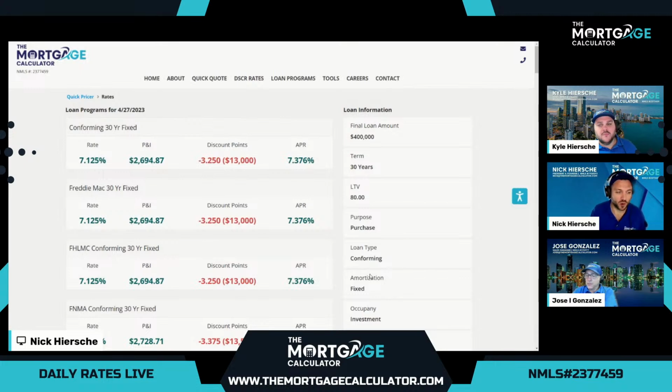Now, as I say every morning, remember the GSEs, Fannie Mae and Freddie Mac, have added additional adjustments to investment properties. So unfortunately, we can't find any rates with one discount point in cost. This morning, it looks like the best option here is a 7.125 rate for 3.25 discount points and costs, and a final APR of 7.376.